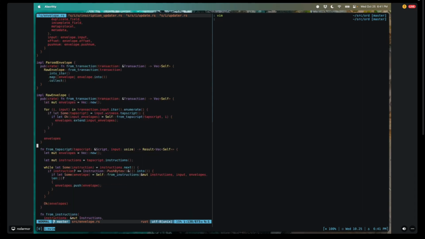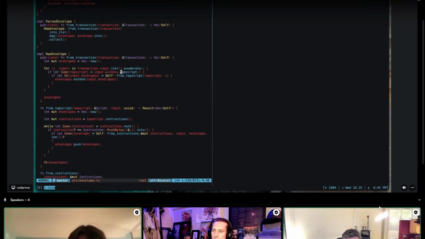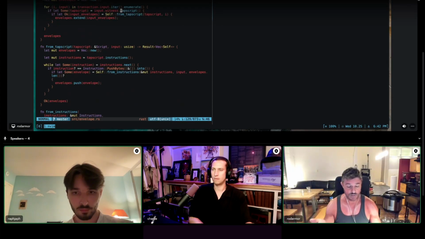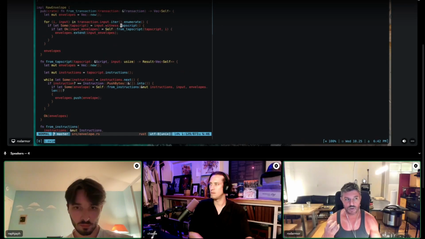Okay, so then this is how we extract the raw envelopes from the transaction. We create this mutable vector, and then for each input, we get the position of the input and the input itself. We get the tap script from the witness. So this is extracting the script, if any.